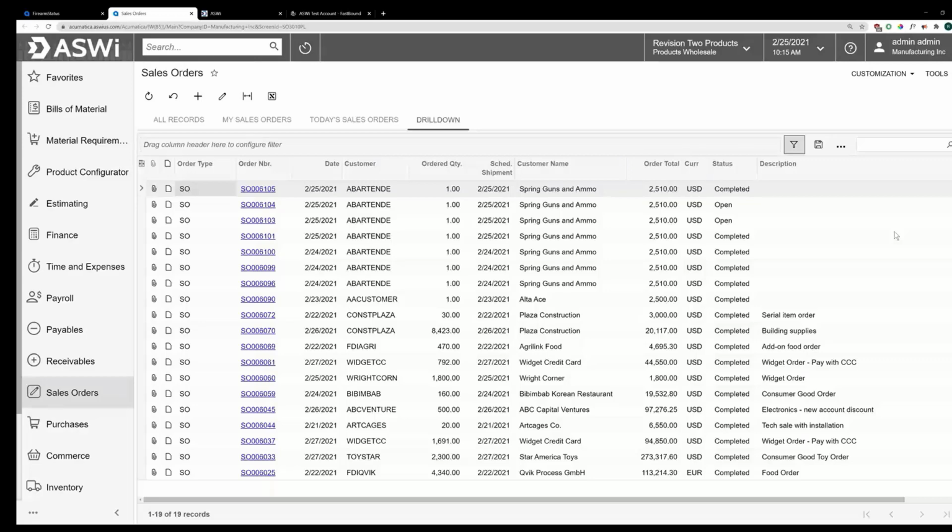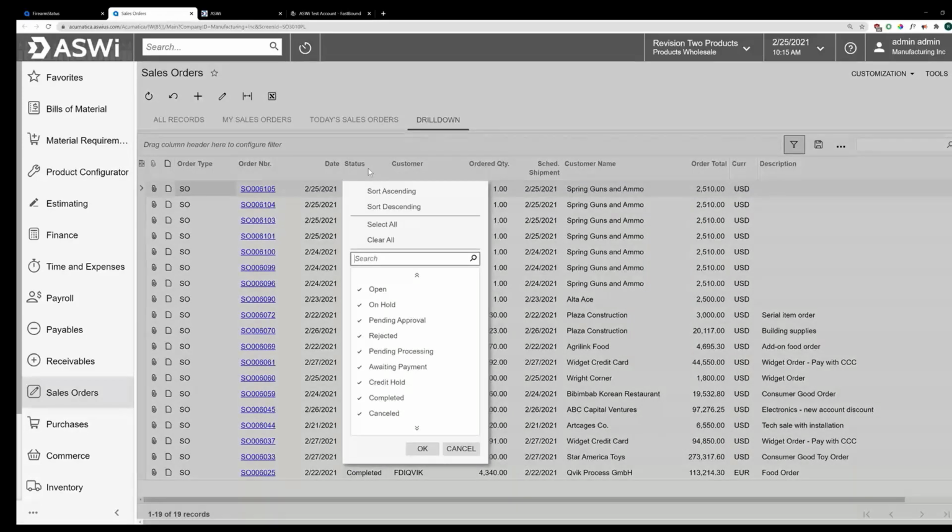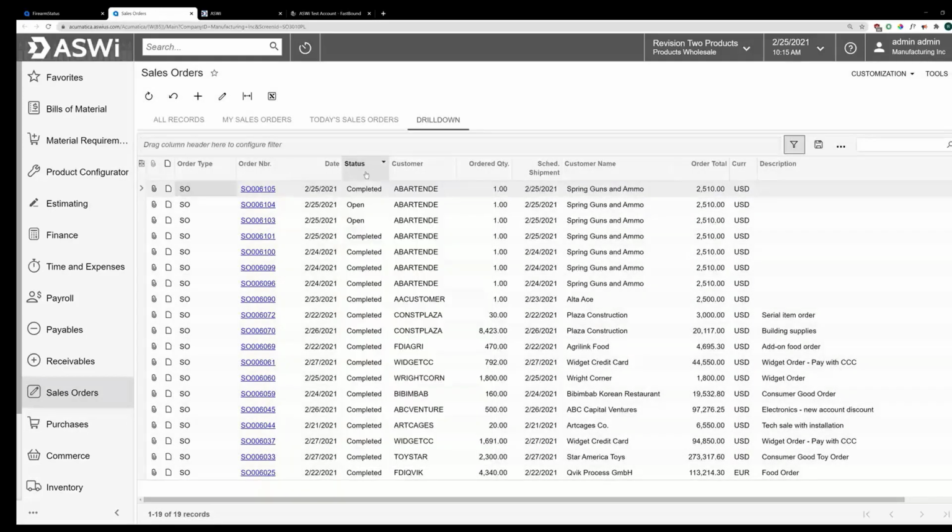We do add a couple of features that you do not see in Excel, so you can very quickly rearrange columns just by clicking and dragging. We can sort and filter very easily. And then we have what we call shared views. So you see tabs at the top of this inquiry, like all records, today's sales orders. And these views can be for your individual person or shared amongst your company or business group.